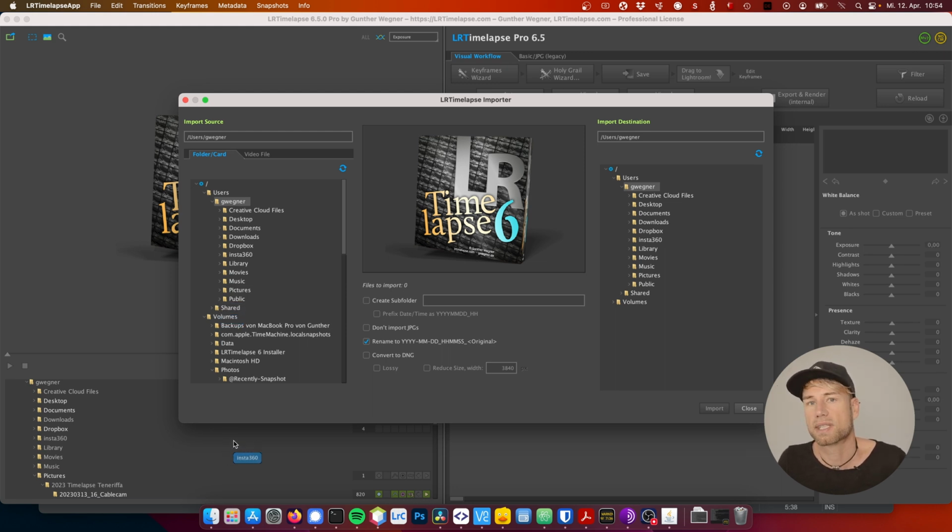Also, some system folders are now excluded. For example, if you click on volumes, nothing will happen. It will not try to scan all volumes. The same goes for some parent folders on Windows, which will be excluded from the scan.